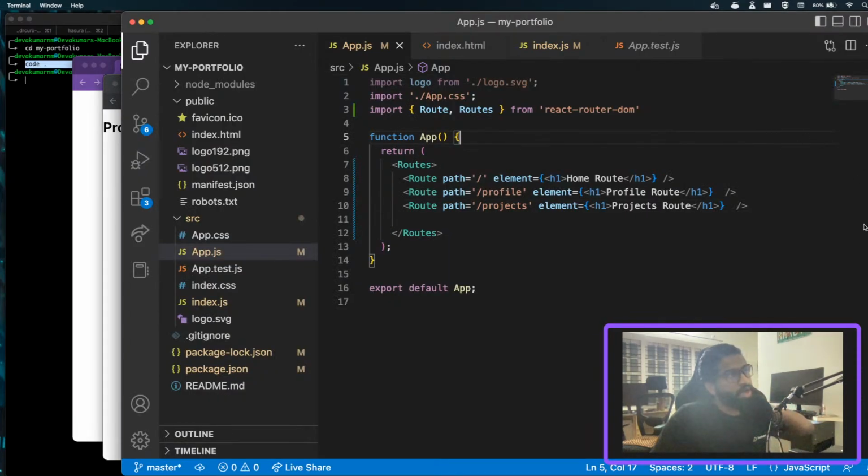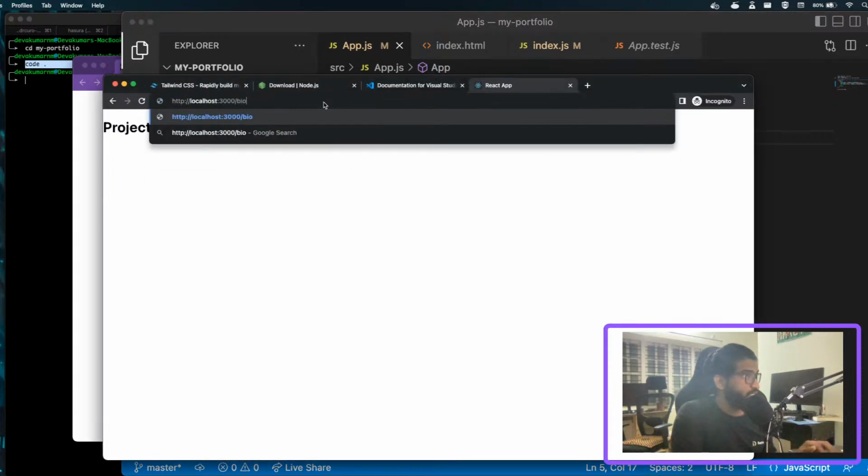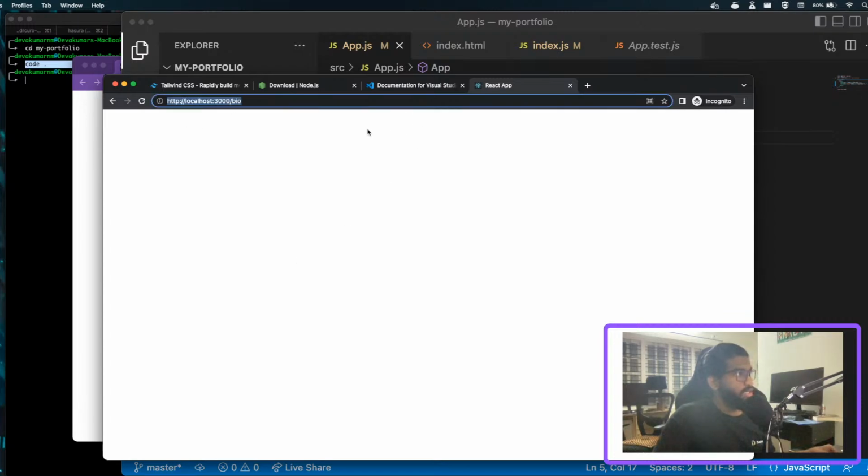So how can we handle a route that does not exist? Now let's see what happens if I try to go to some other route. Let's say I give bio. See, nothing renders. So there's a way we can handle such routes as well.